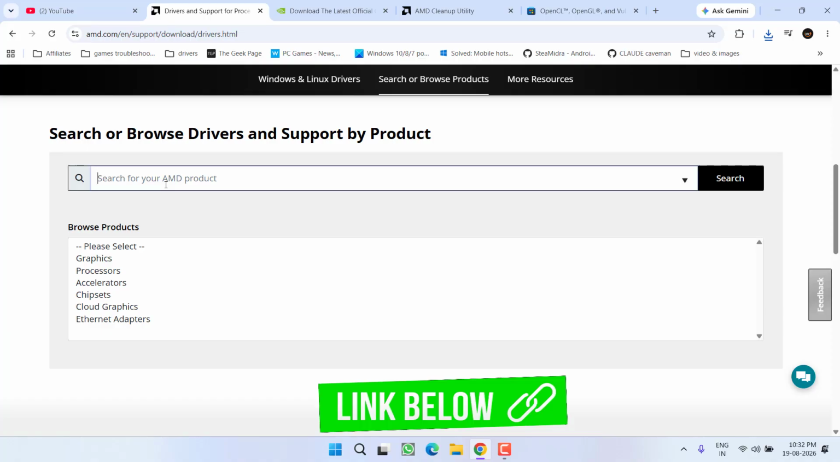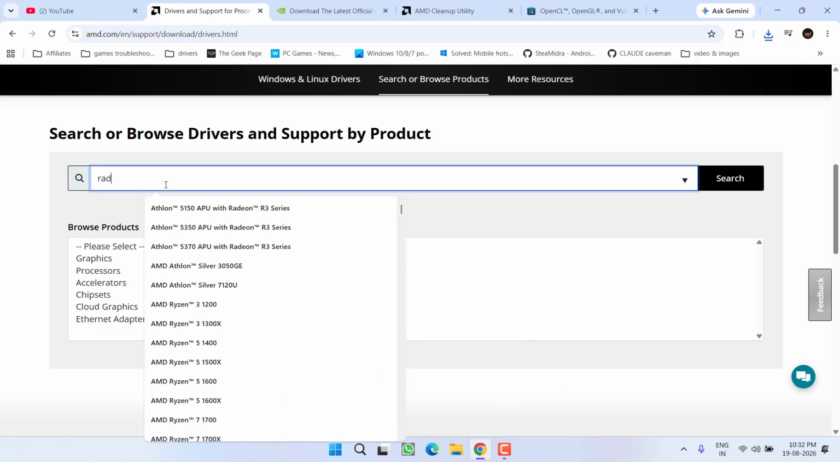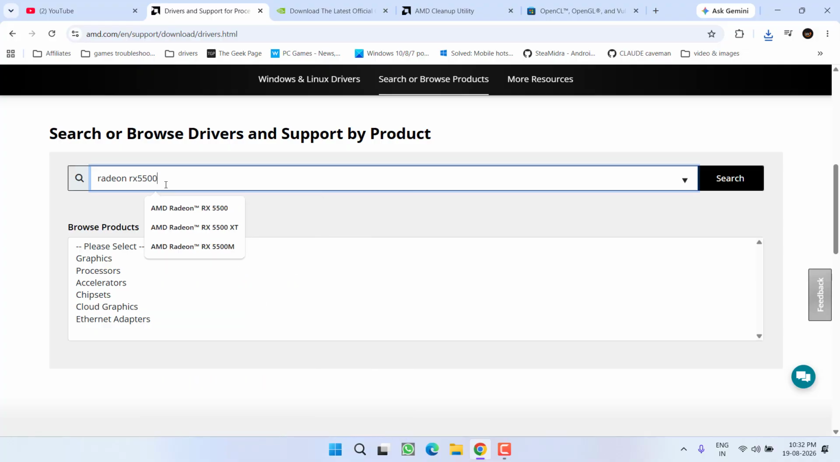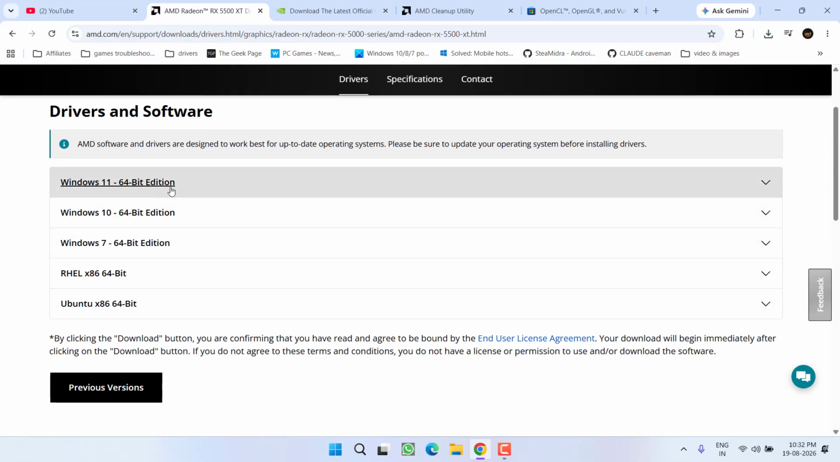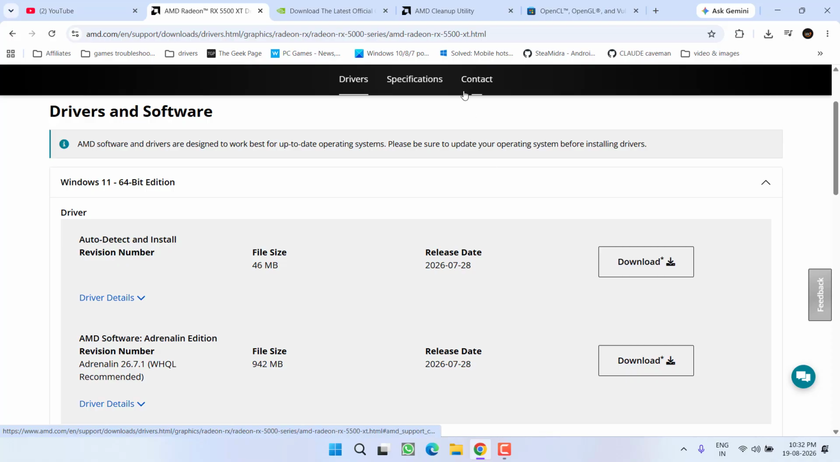From here, in the search box, type in the name of your GPU. For example, at my end, it is Radeon RX 5500 XT. Select the GPU and click on the option search. Now, depending upon the type of Windows you have, expand and click on the option download to download the auto detect and installer tool into your PC. Once it is downloaded, install it and update your drivers.